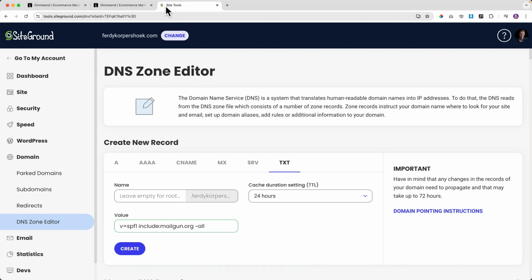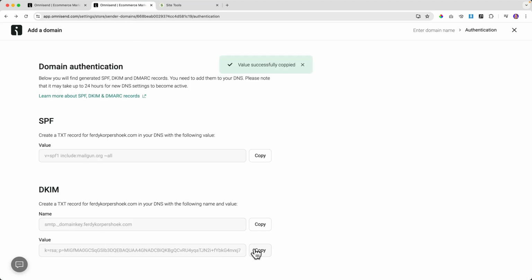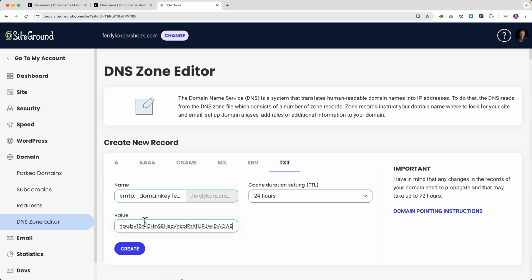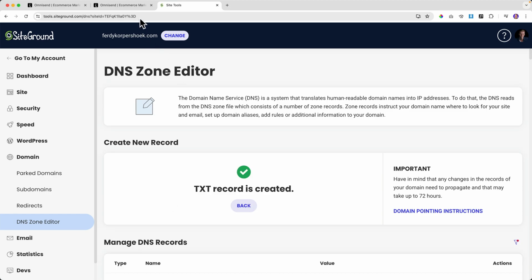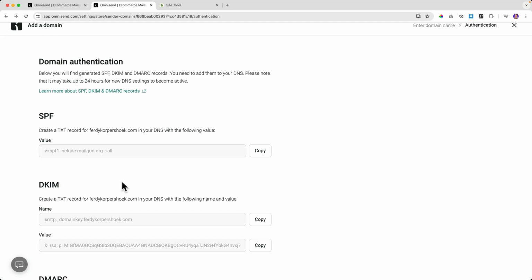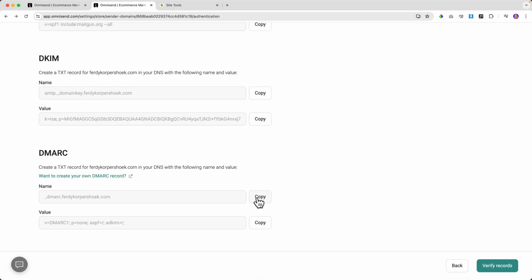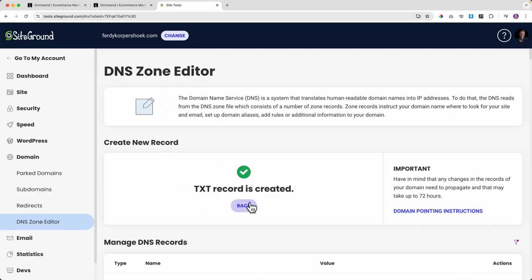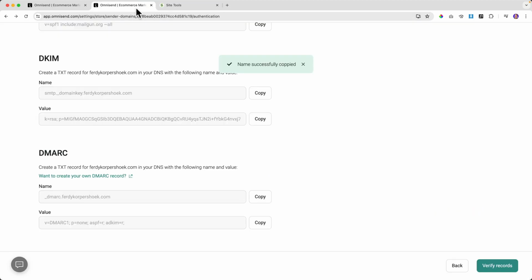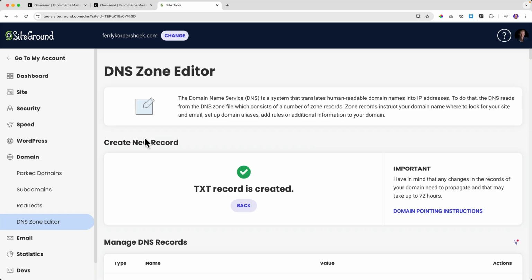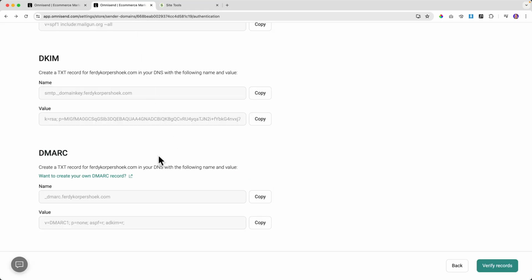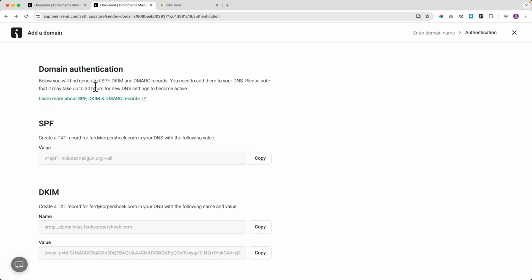copy, paste it over here, and then the value, paste it here. Awesome. Then I scroll down, and the third one, copy, paste it here, and then the value, paste it here. It can take up till 24 hours before they will be seen.